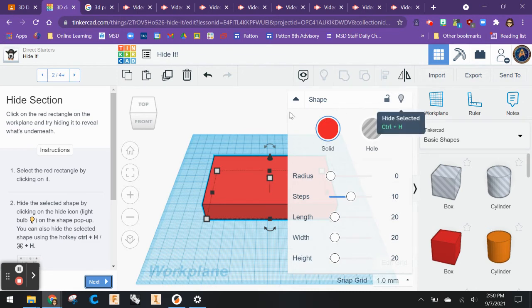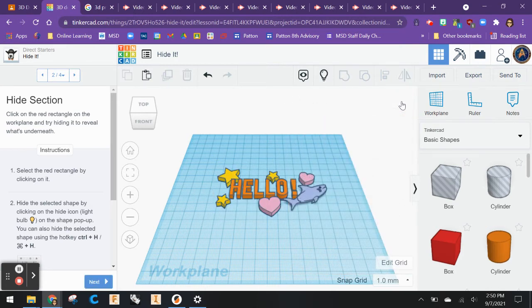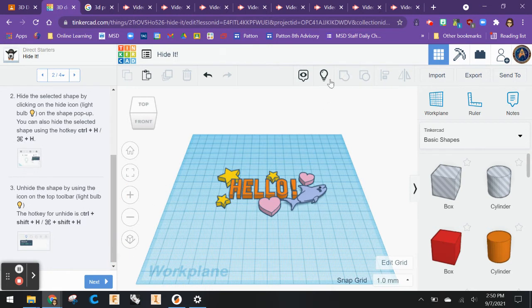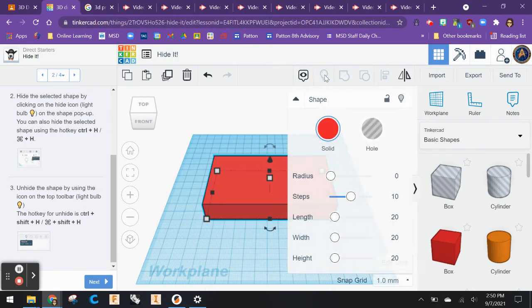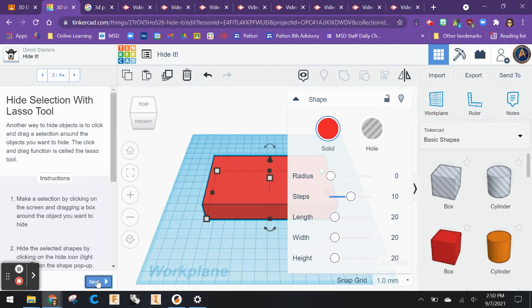So here's our shape pop-up, and there's this light bulb. Okay, you can see where I put my mouse. If I click that, it's going to hide that rectangle. Huh, pretty cool. It looks like there was a fish and some other things underneath. You can also go up and unhide it by clicking Show All. All right. Hey, pretty cool. Let's see what they have us do next.